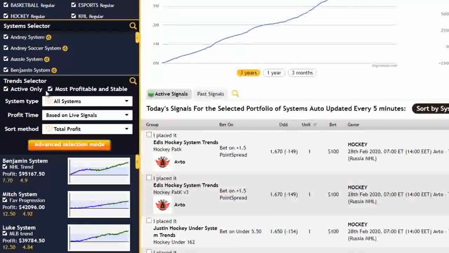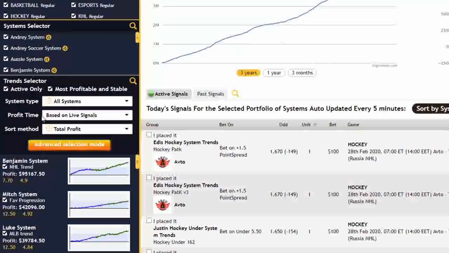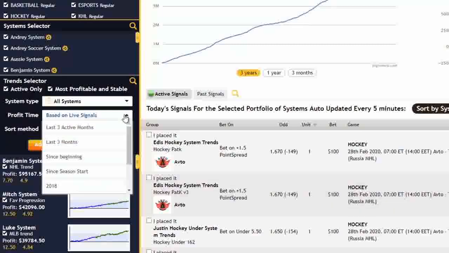And then below that you have further filters and drop downs which will allow you to filter out all these various system trends, and you can see here you have all systems, only flats, only progression systems, and profit time, which is important because the graphs shown over here and even the results that are shown is based on a particular time period, and that time period is something that you can select here as well.